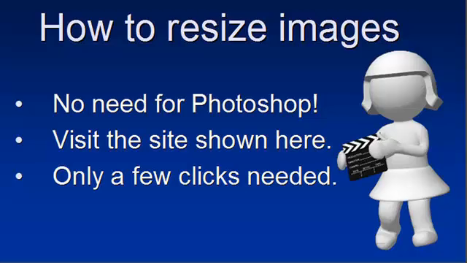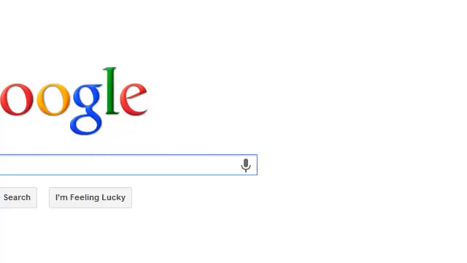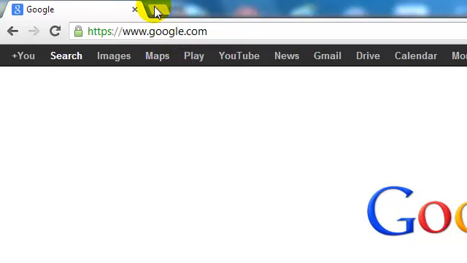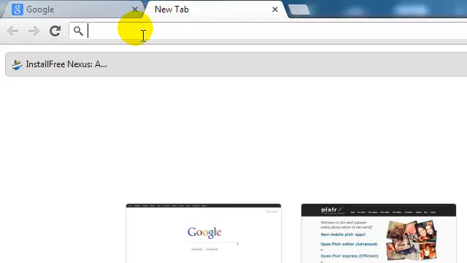This is a short video showing how to resize images if you don't have access to Photoshop Elements, etc. As long as you've got access to the internet, it's actually very simple. Let's just go onto the internet and I'll show you how to do it. So on the internet we need to visit this website.